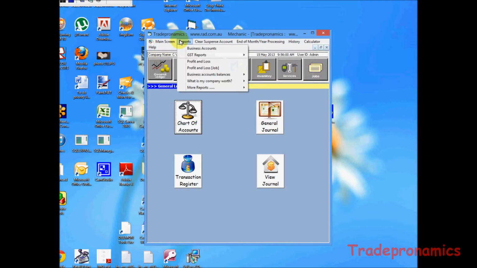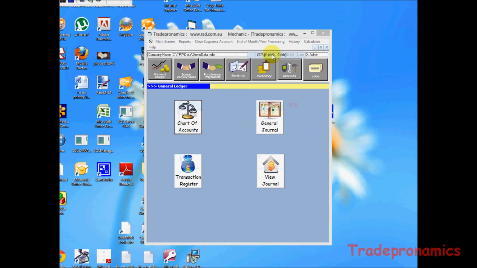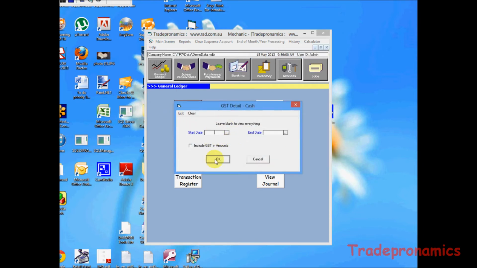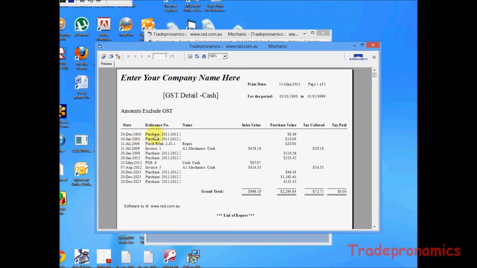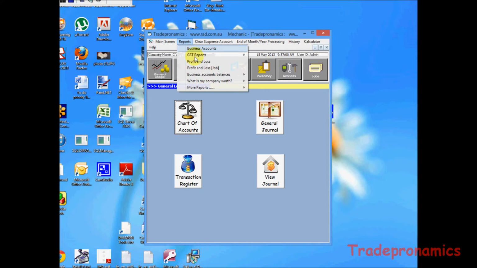You've got your GST report, so you got your cash there. You put in the dates, if I leave it blank, it'll just view everything. So there's the GST report, you've got purchases, and invoices, point of sale, that's your sales value, your purchase value, tax collected, and in this instance we've had no tax paid because they're all GST free. Okay, that's the period there. Okay, you've got your GST report, you've got your cash accrual, most people use cash.